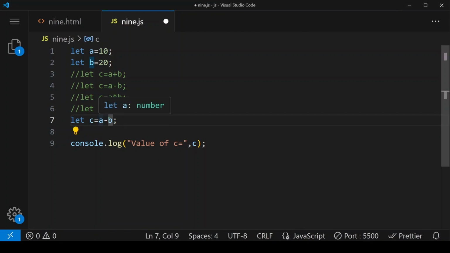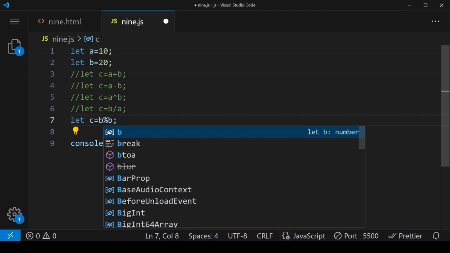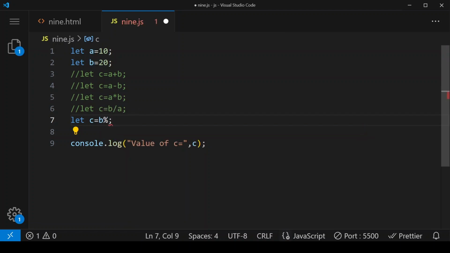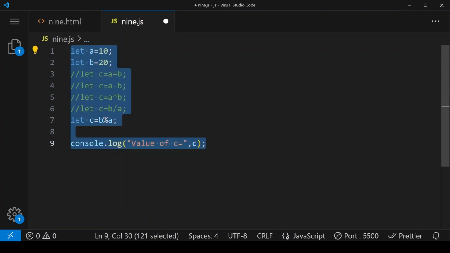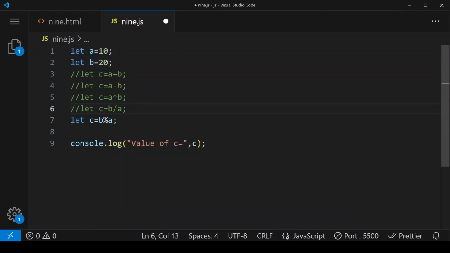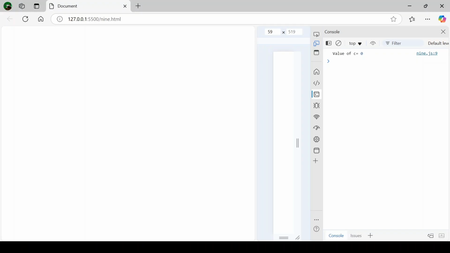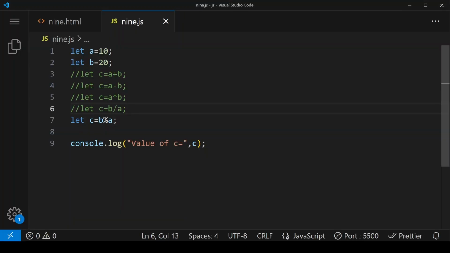And here we are putting modulus. Modulus gives the remainder. Better to do b divided by a. Sorry, b modulus a. So it has given the remainder as 0. So this way we can do arithmetic operations in JavaScript.